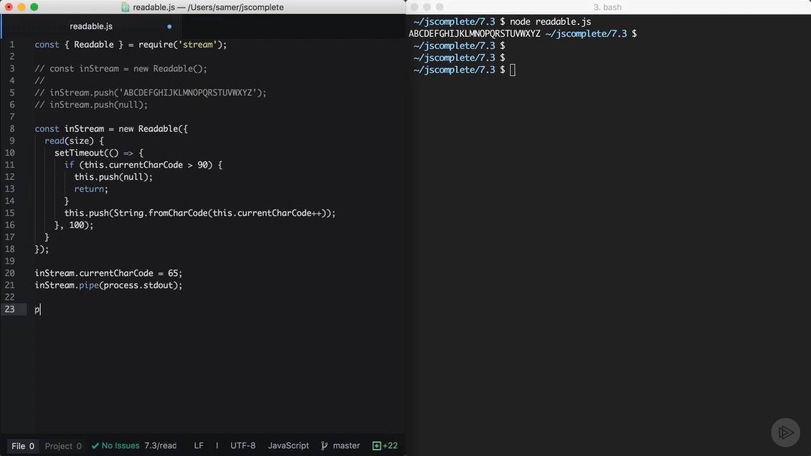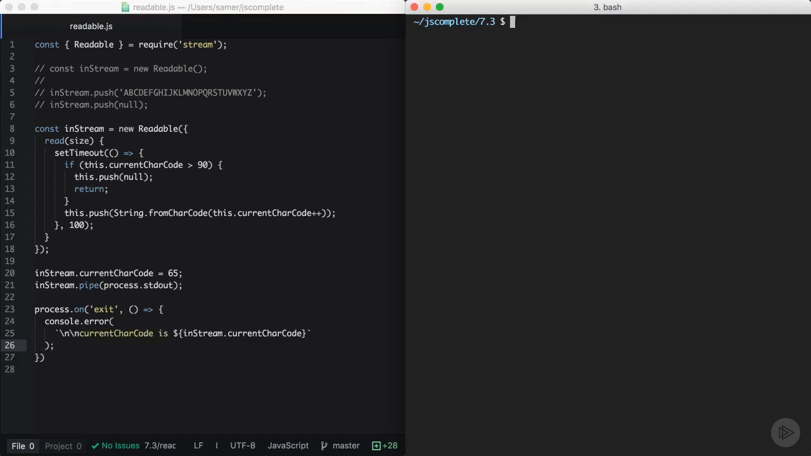Let's now register a process exit event. And in there, let's write to the error console the current character code that we have in our inStream. What I want to do now is to read only 3 characters from our inStream and make sure that not all the data gets buffered.